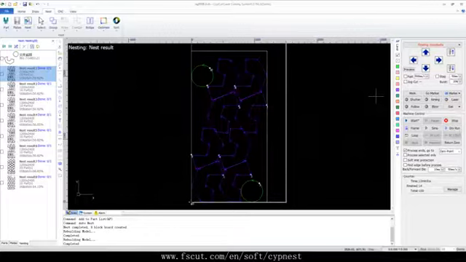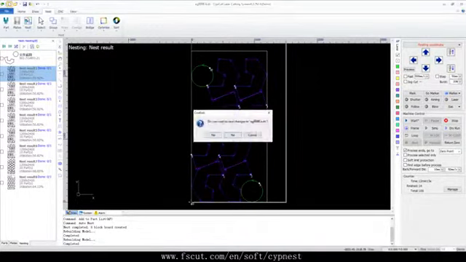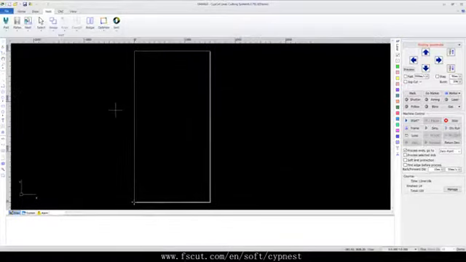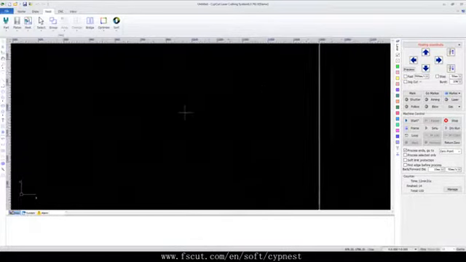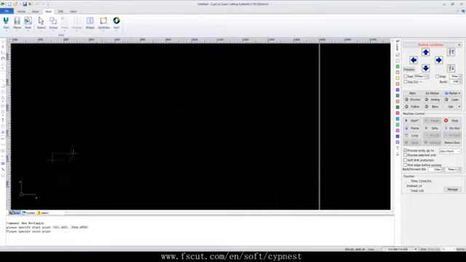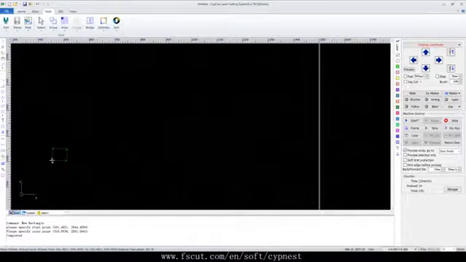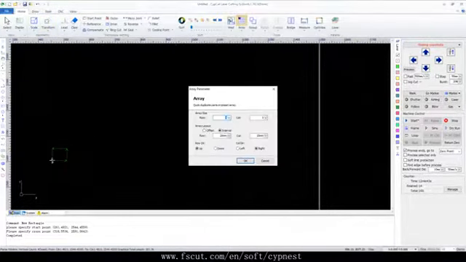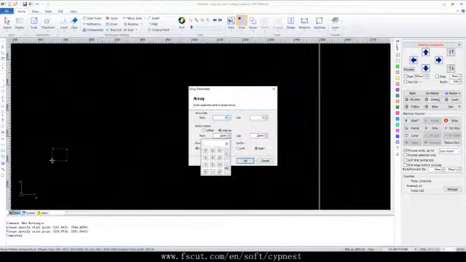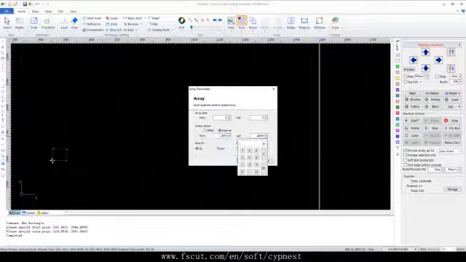Array here, as its name implies, we use it to generate the same graphics. Let's draw a simple rectangle, for example. We click Array. Set the size. And layout and row direction, and we can get the original graphic arrayed.